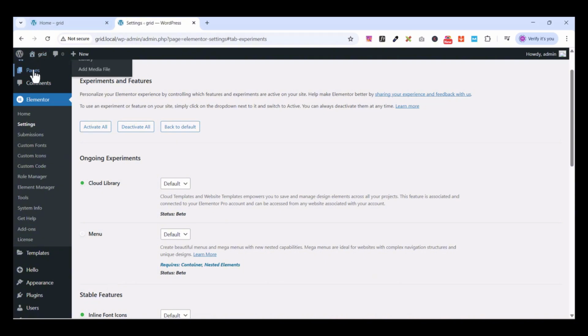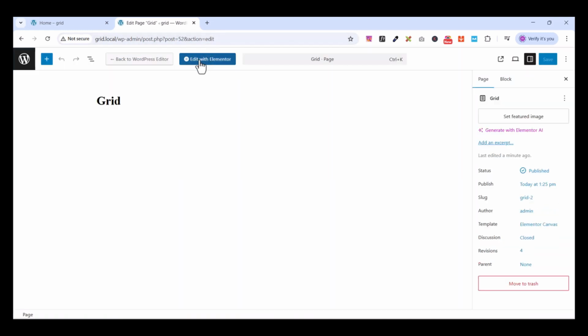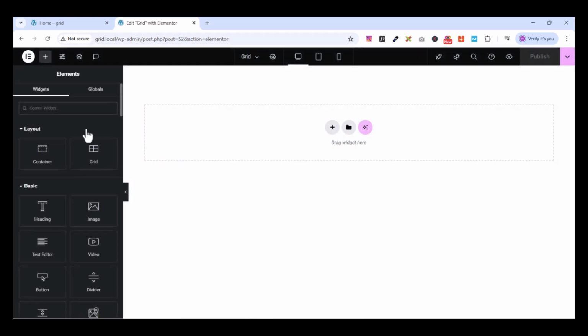Then I'll go back to my page. Then go to the grid page, edit with Elementor. Then it will bring us to our working environment again. And after doing that, you see your grid here. So right now, you can start creating our section and designing it.